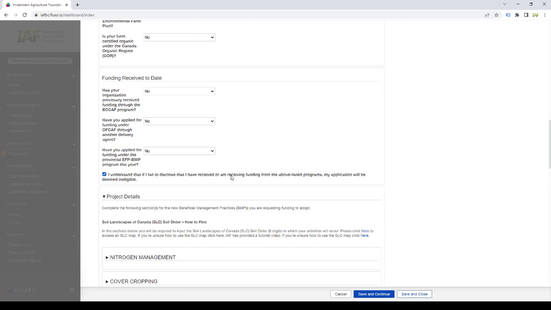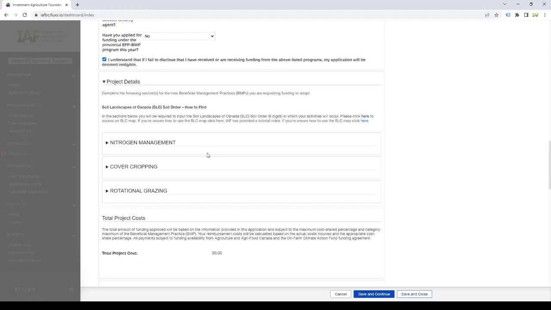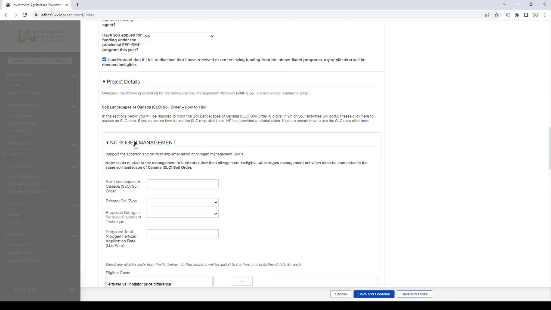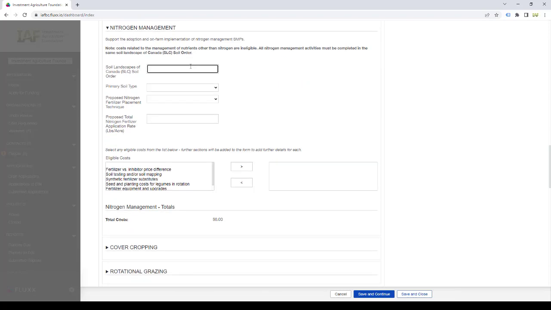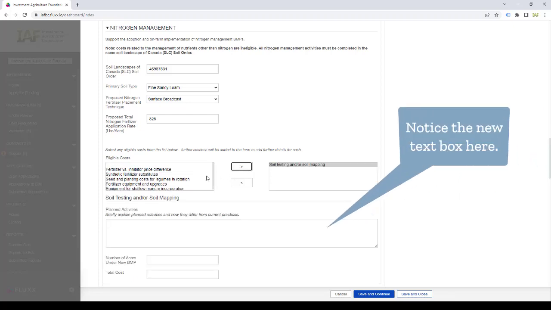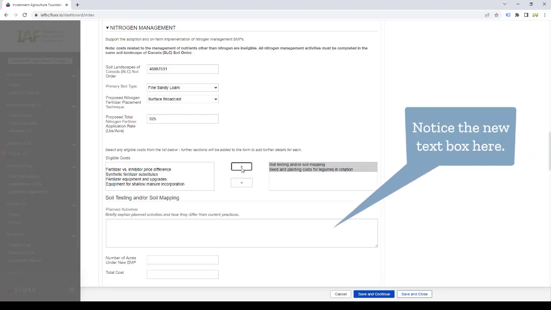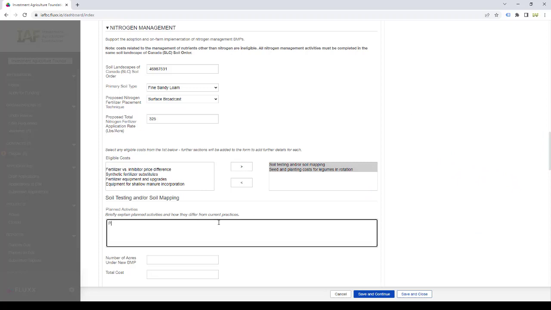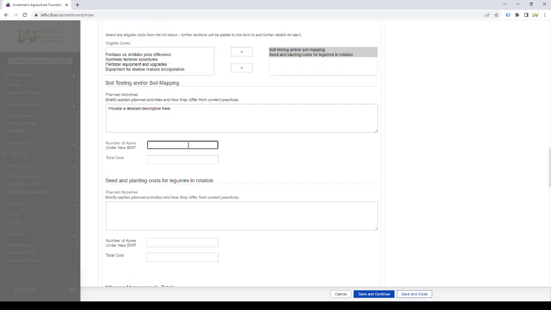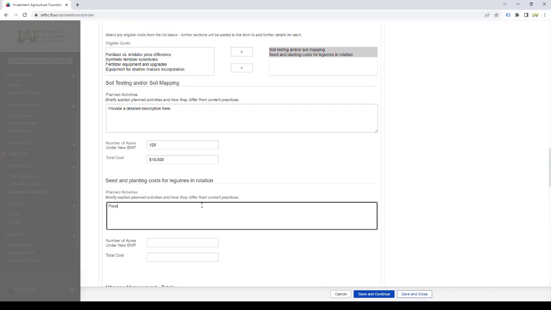This program has 3 different categories for cost share funding. Click here to apply for the nitrogen management activities. Based on our answers here, additional details are required. We'll now add our details about the BMP we've selected, including description, acres, and total cost. And we'll just go ahead and complete the same information for the other activities we'd like cost share funding for.